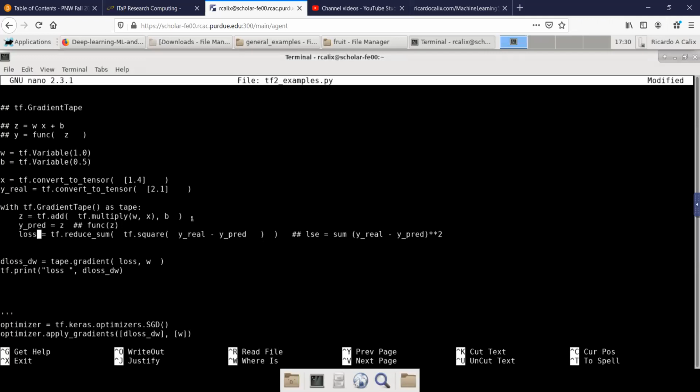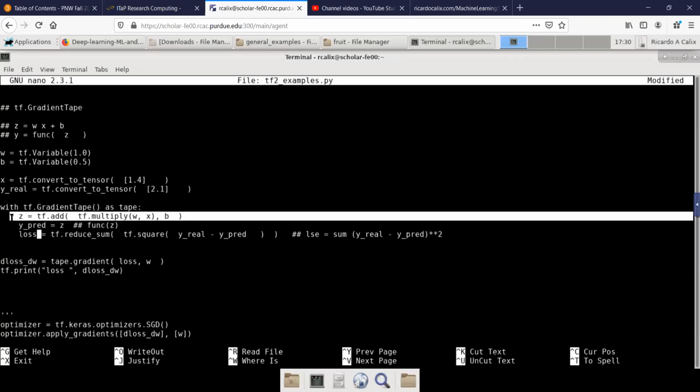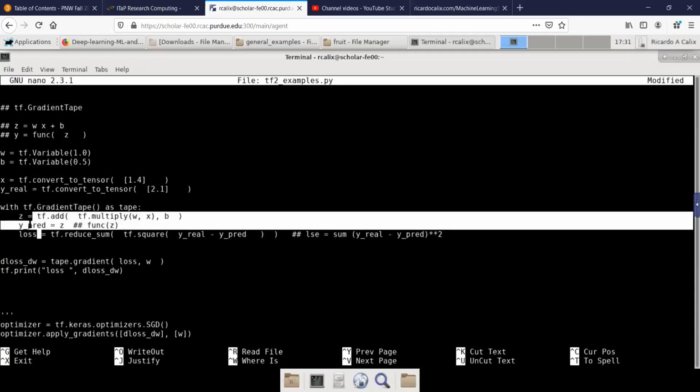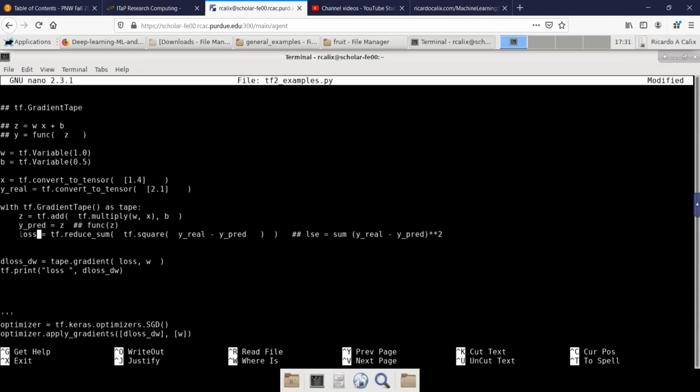what do I have? I have z, or that function, right? Which is, you know, this part over here, right? That's that. Then I go over here, the function, that's just that other part. And then notice now I have a node called loss. And loss references tf.reduce_sum, which references tf.square, which references y_real and y_pred, right? And that's just the formula known as the least squared errors, right?